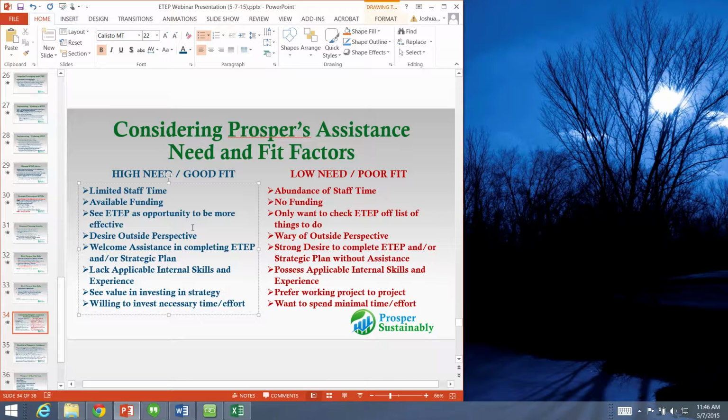If you see the ETEP as an opportunity to be more effective, I want to work with you. If you only want to check your ETEP off your list of things to do, then I may not be as good of a fit. I'm passionate about this. I see it having tremendous power and effectiveness. Doesn't mean that I would approach it any differently or any less efficiently, but I want to work with people who understand and see the value in what I'm doing. It'll mean that you value what I'm doing for you more than you would otherwise.